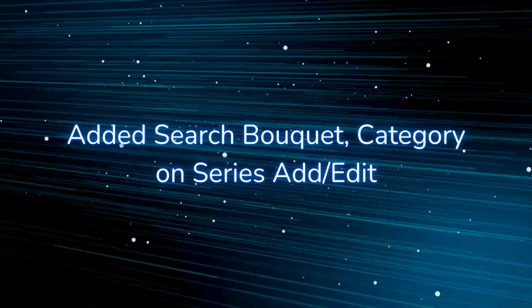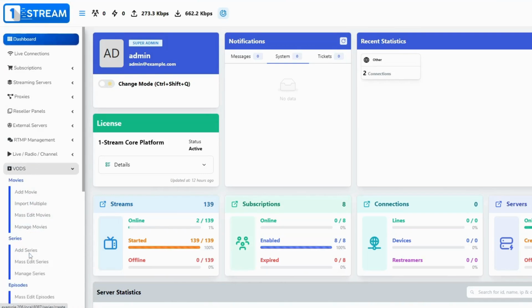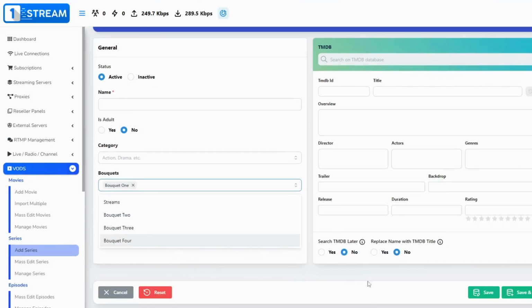Added search bouquet, category on series add/edit. You just need to go to VODs, then add series and you will see the bouquet search bar below.